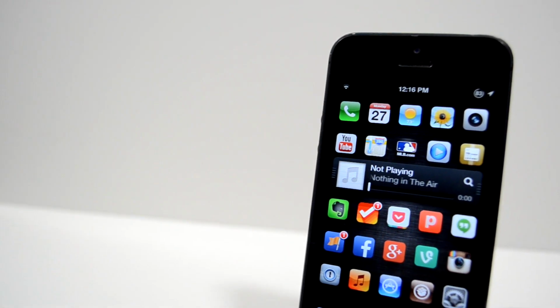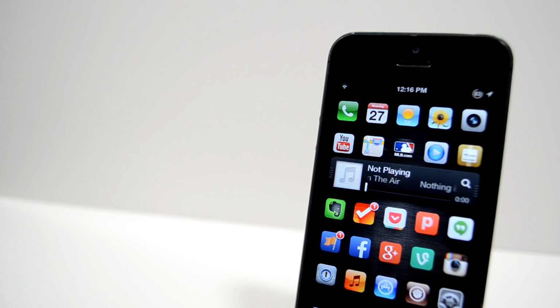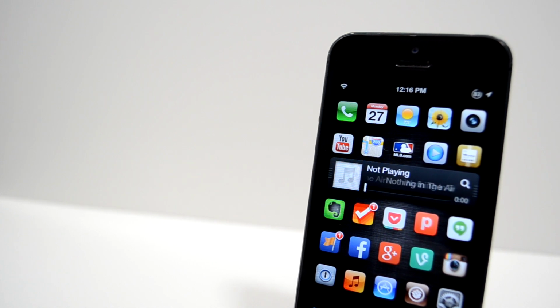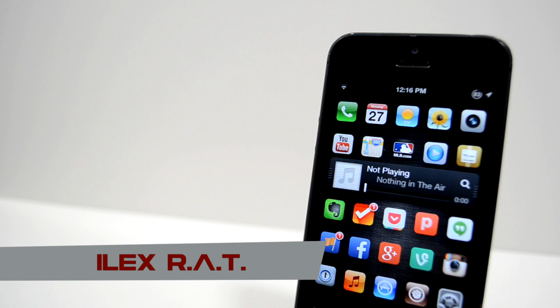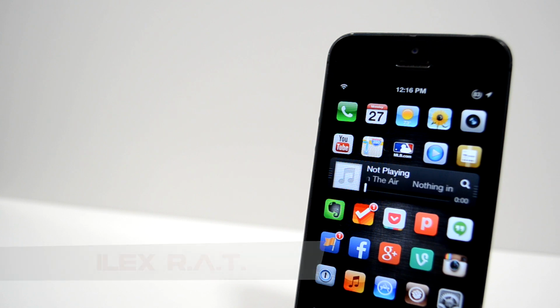Joel here with a new video, and today I'm going to be showing you how to remove all tweaks and basically restore your iPhone or iPad, whatever you have, jailbroken, in a simple way using a tweak called iLex RAT, with RAT standing for remove all tweaks. I think this is pretty awesome. It not only removes all the tweaks, but it still allows you to stay jailbroken, so you don't have to restore your device and then upgrade to the latest firmware.